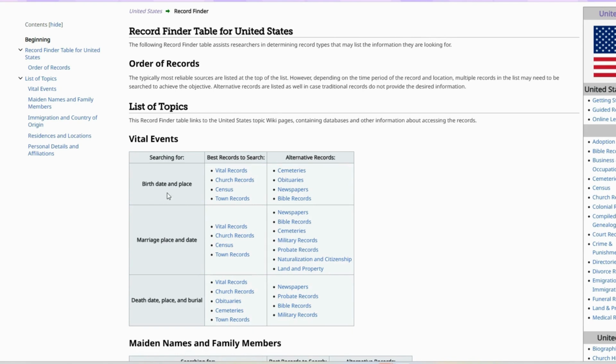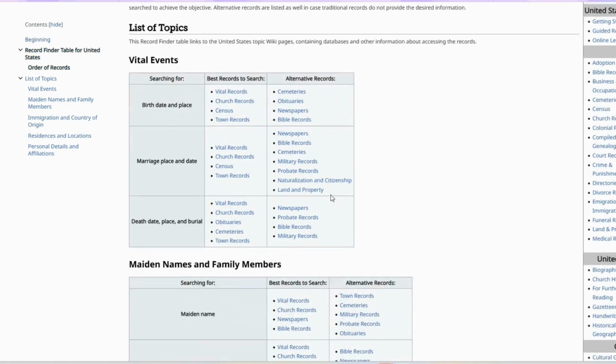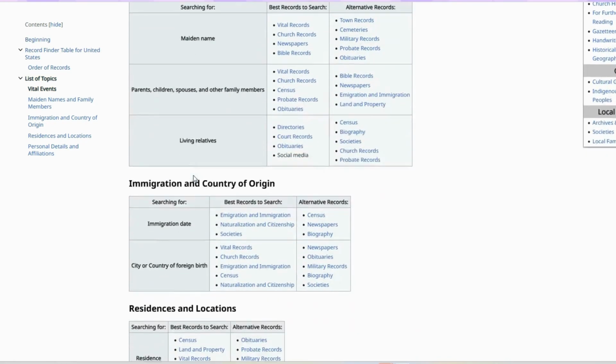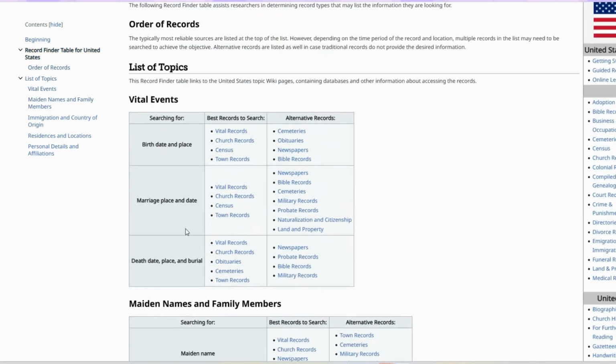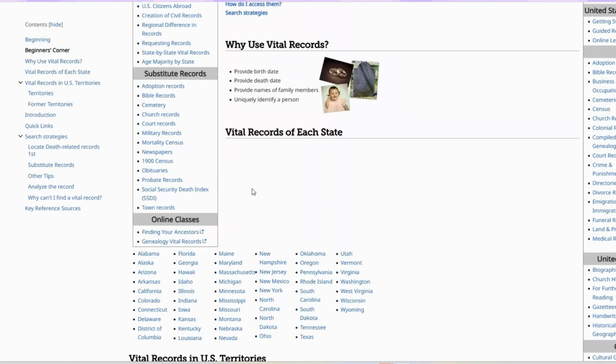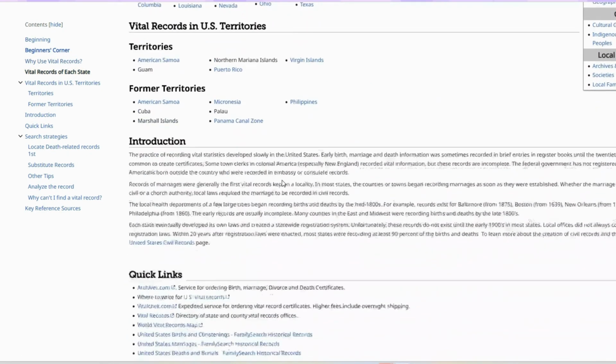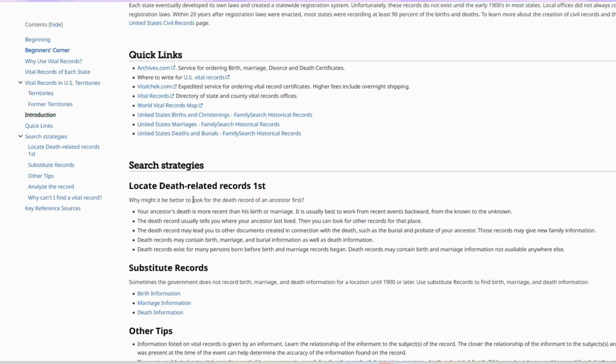So for birth, date, and place, they're telling you to check the vital records, the church records, census, town records. If you don't find your answer there, go over to the alternative records. It also lists out maiden names and family members, immigration, county of origin, etc. So let's say I'm looking for a birth date for my ancestor and I want to know what vital records I should be checking. I'm going to click on that link there, and it's going to walk me through vital records for each state, U.S. territories. They've got quick links.